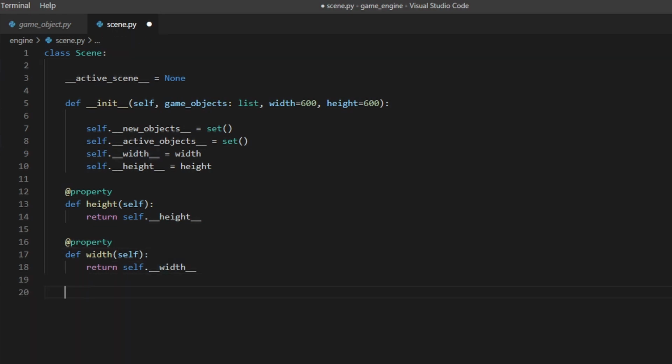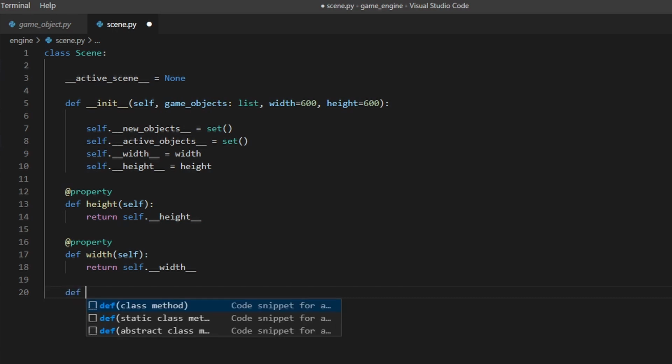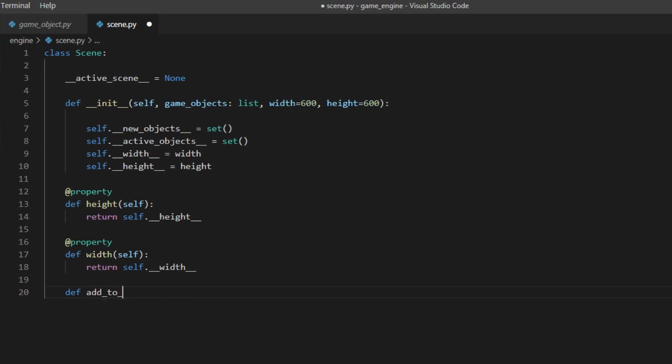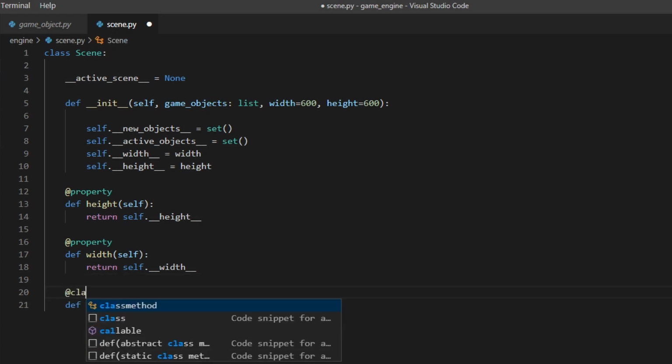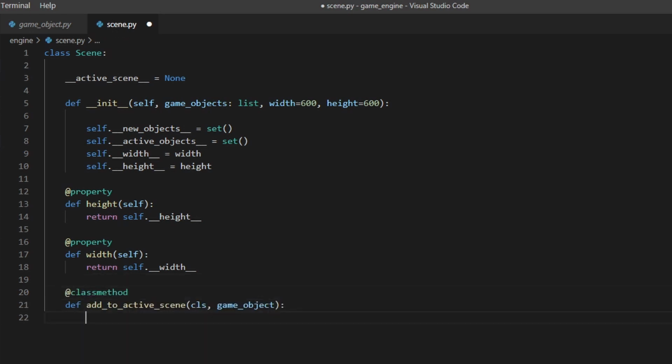Then after that I want some static methods so that I can add or remove objects to the current scene. So we want a class method first of all, which we can name add to active scene, which will get a class and a current game object, and we will mark it as a class method.